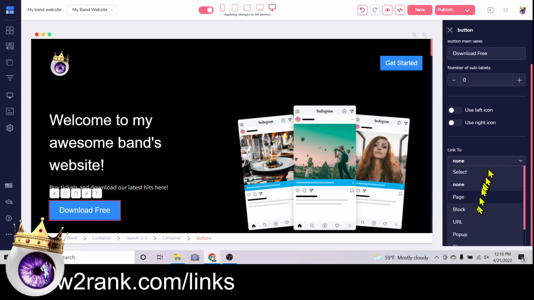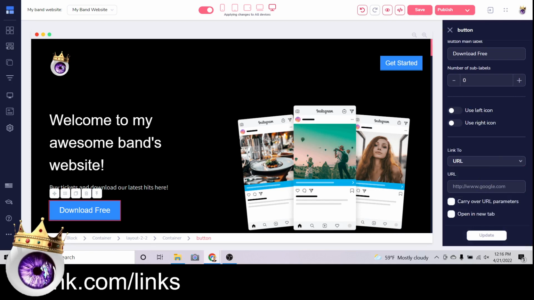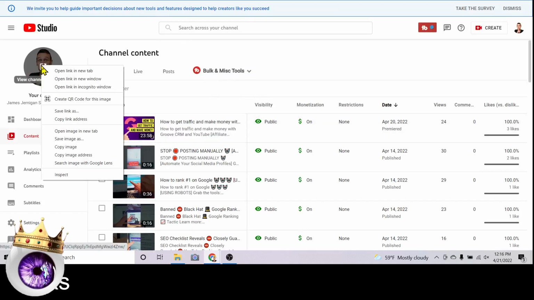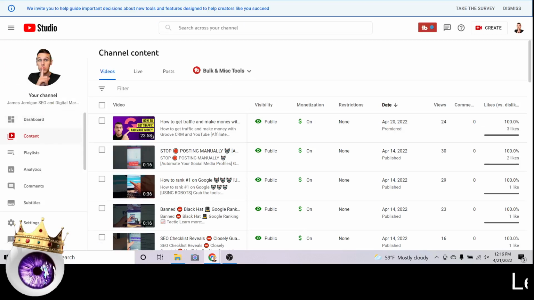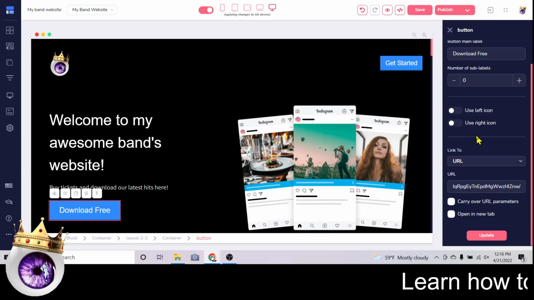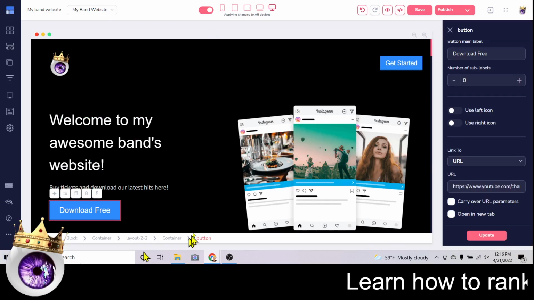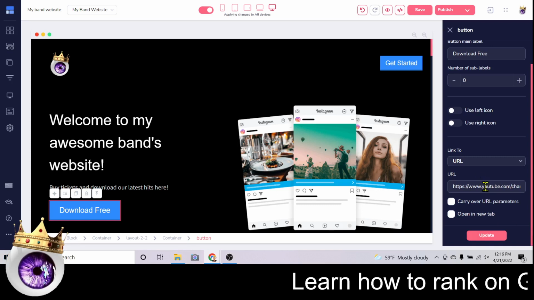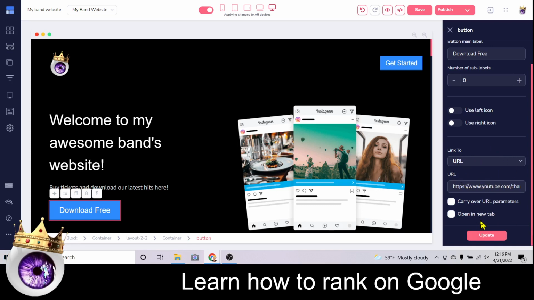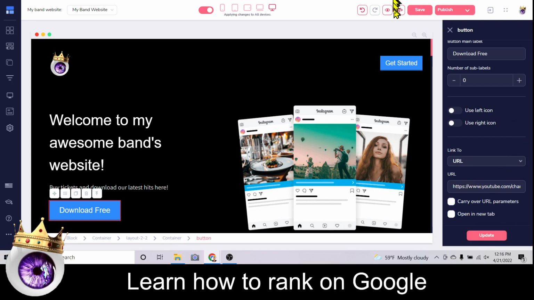And like I said, if you just change this to URL, you can paste in a URL. So actually, here we go. I can copy the link to my YouTube channel here. Copy link address. Now we will come back in here and paste. So again, this could be a link to your SoundCloud. This could be a link to wherever you sell tickets or whatever it is. So you'll paste that link in there, update.